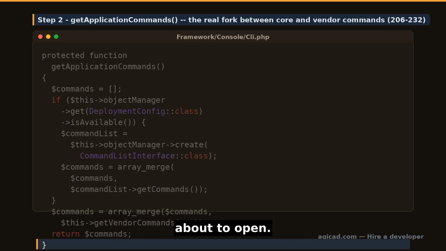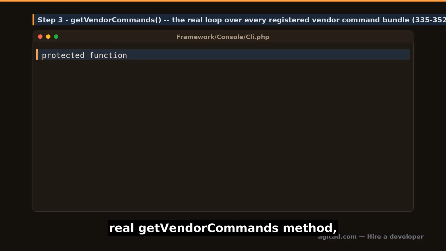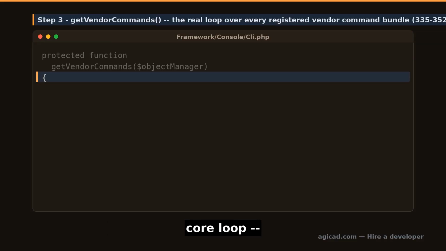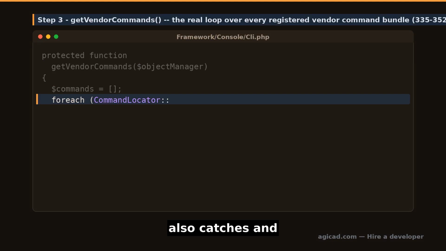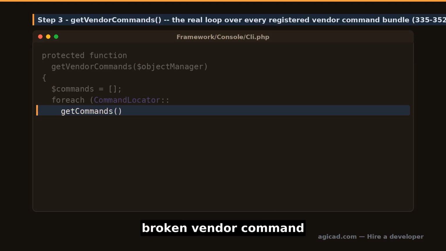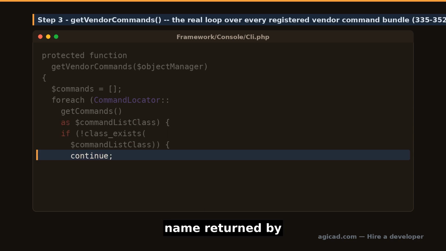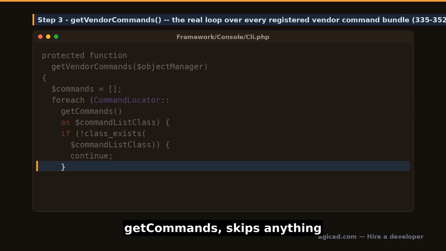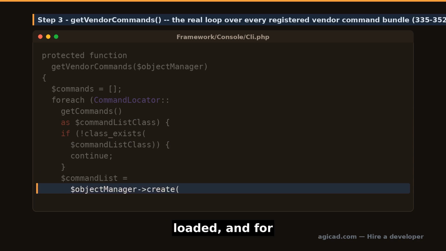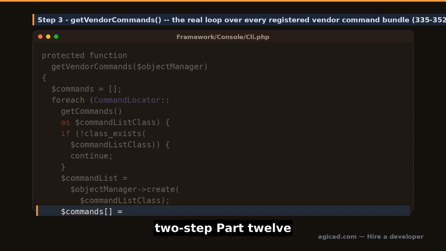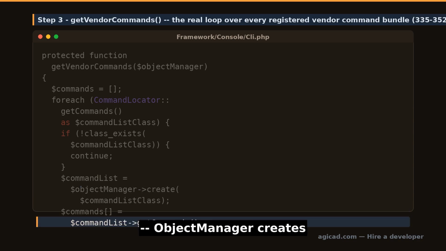This is the real getVendorCommands method, trimmed to its core loop. The full version also catches and logs exceptions per class, so one broken vendor command can't take down the whole CLI. It iterates every class name returned by CommandLocator::getCommands, skips anything that isn't actually loaded, and for everything else, does the exact same 2-step Part 12 already showed you. Object Manager creates an instance, then getCommands is called on it.